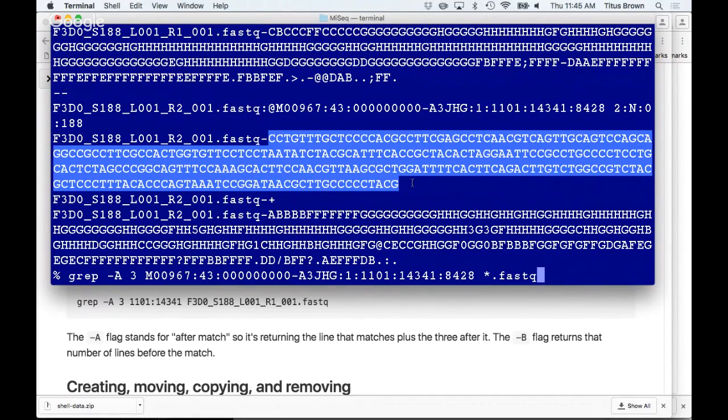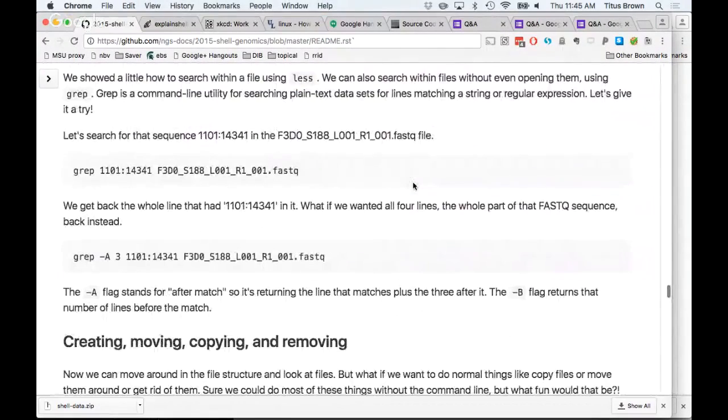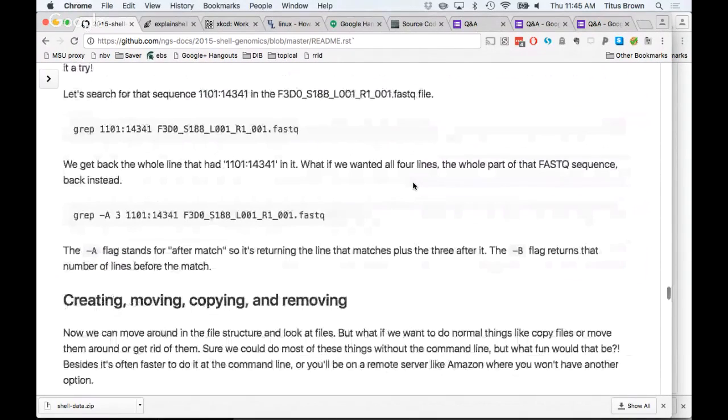Okay. So this is the kind of thing you can do, and it's actually really useful already for FASTQ for people working with sequencing data sets.